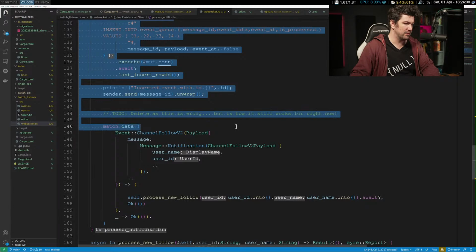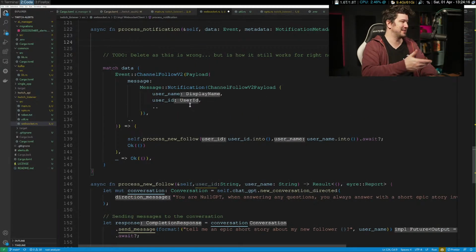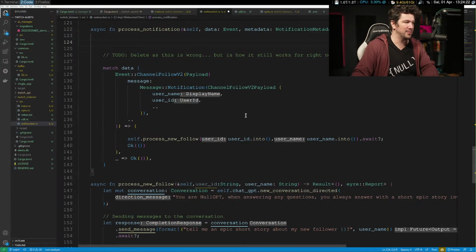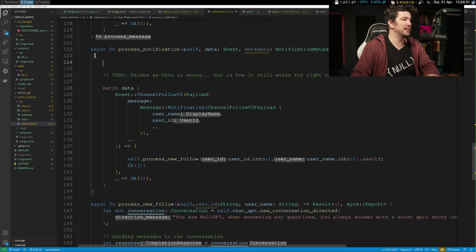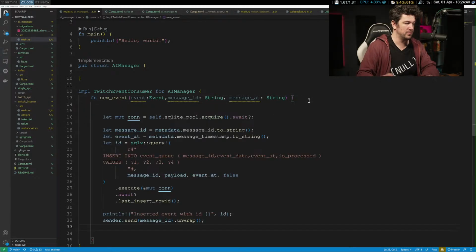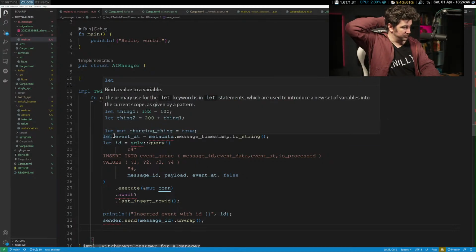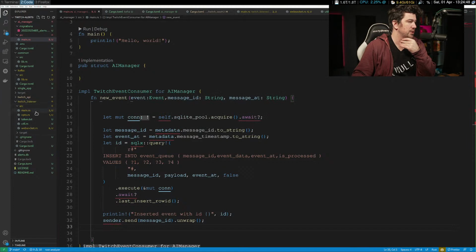So we want to get rid of this. I'm leaving this in here, this process new follow, because it actually displays this stuff. So if it's in a running state, we can actually run it and see in the terminal the new follow message, which is awesome. It does all the AI stuff. So we're going to leave that there for right now. But this saving to a database needs to go in here. We'll need to include SQLX. For sure.